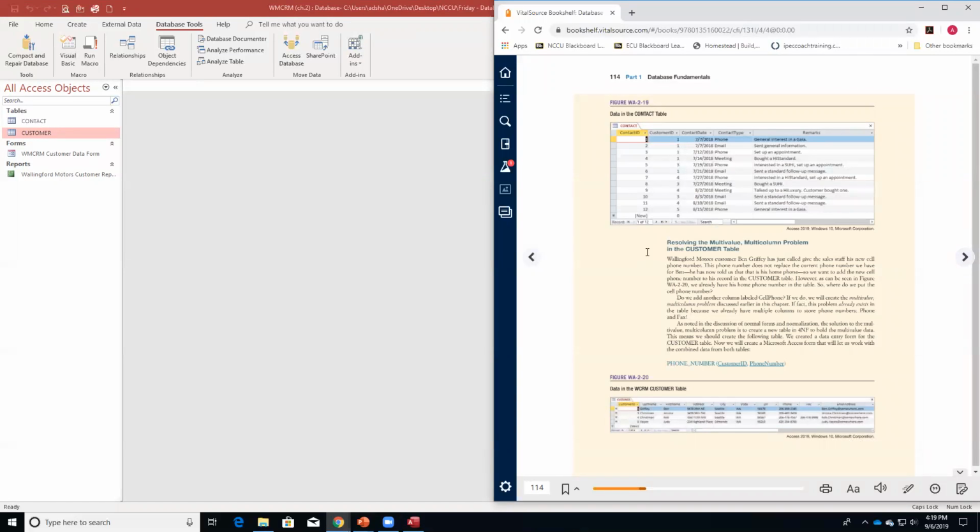Okay, all right, so now we're talking about resolving the multi-value, multi-column problem in the customer table. What that essentially means is that Ben Griffey called to say, in this example, that his staff has a new cell phone number, and the number does not replace the current phone number. So for Ben, he's got more than one phone number for them. Just like if you had more than one location, you would need more than one address field, we need more than one phone number field. So again, we're going to have to separate tables. We're going to have to create a whole new table for phone.